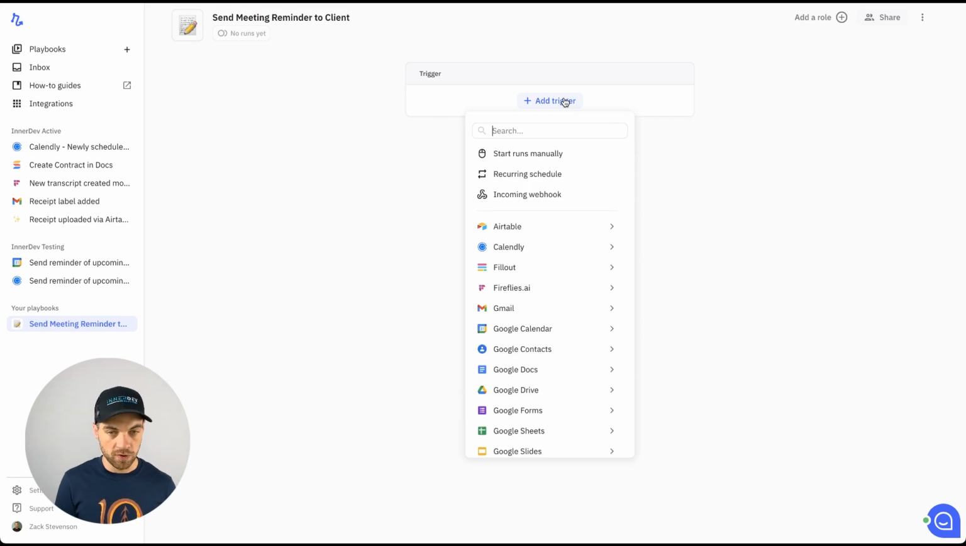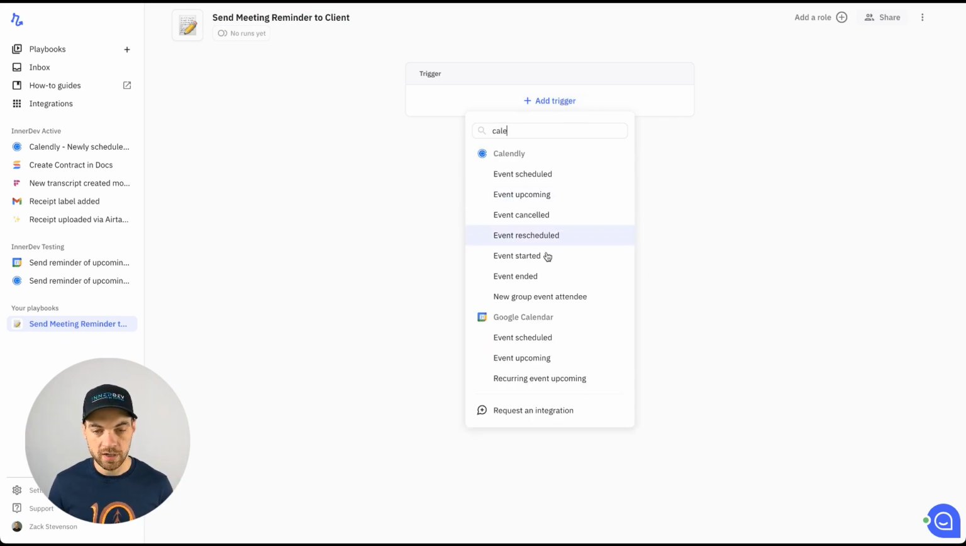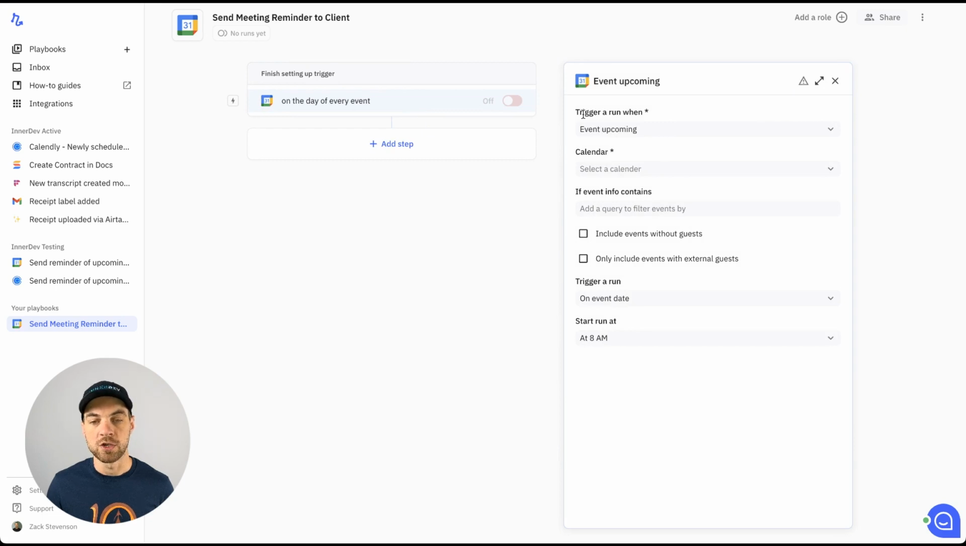Once we've integrated with Google Calendar, we'll just type in calendar here. I'll go down to Google Calendar. And what I'm going to do is select this event upcoming. We're going to trigger a run when an event is upcoming. Then we can select the calendar that you want. I'm going to select my business calendar. Any meeting that is linked to this specific calendar within Google Calendar, it will look for that.